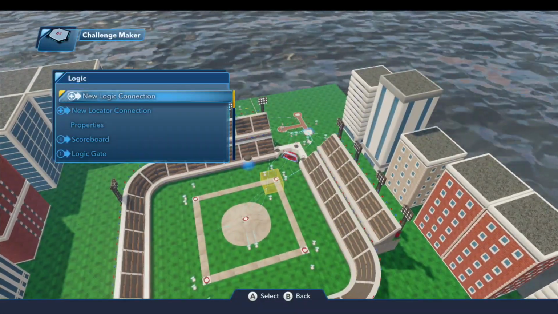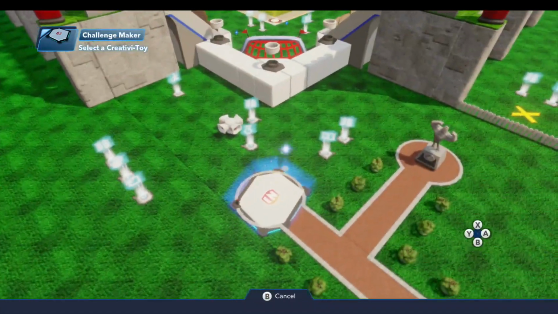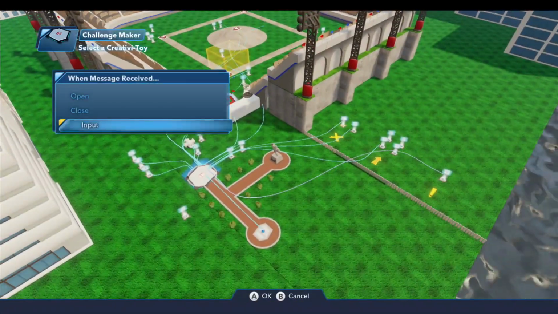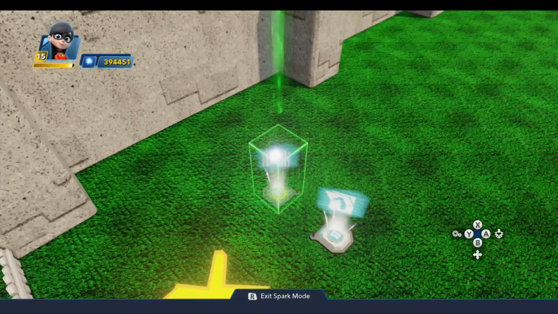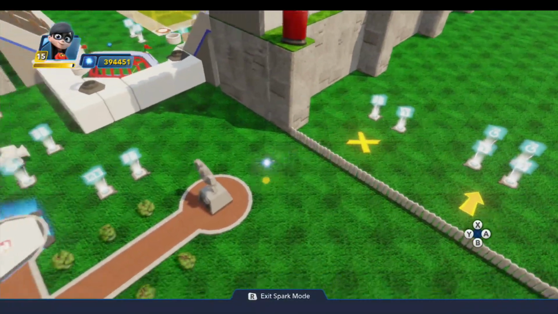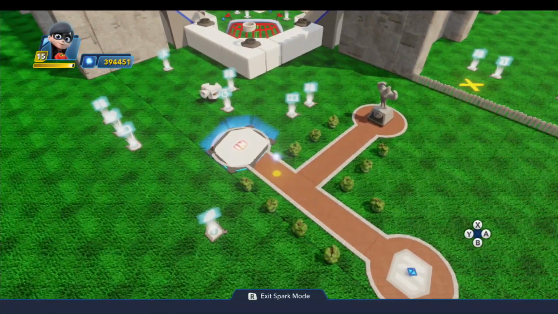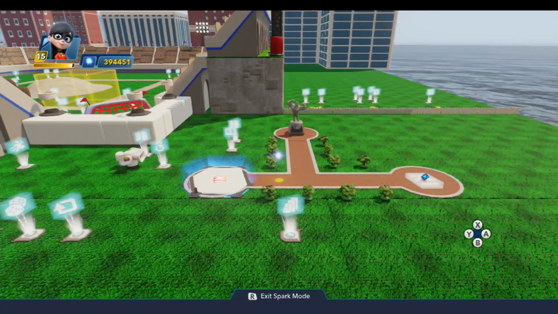So on the challenge maker, a new logic connection when the game is ended. We want to make sure we input into our end of bat logic gate so that all of the logic gates at the bases are closed and all the radar markers are turned off. And that's necessary if the player aborts the game and decides to just stop playing. We want to make sure that those things are taken care of.